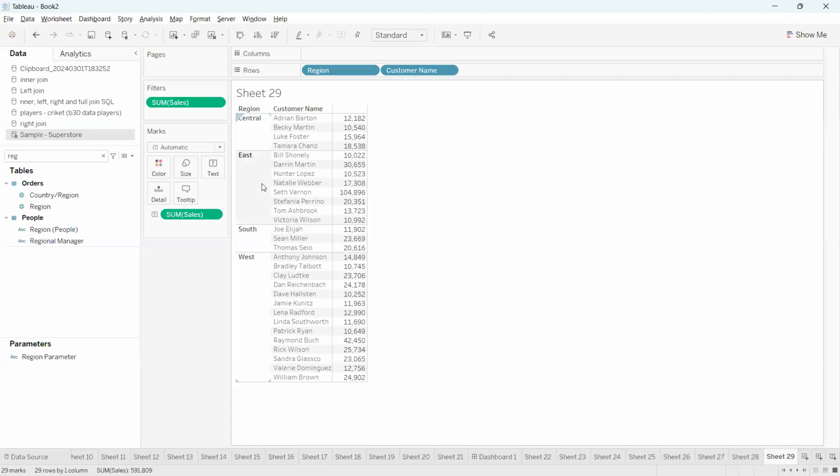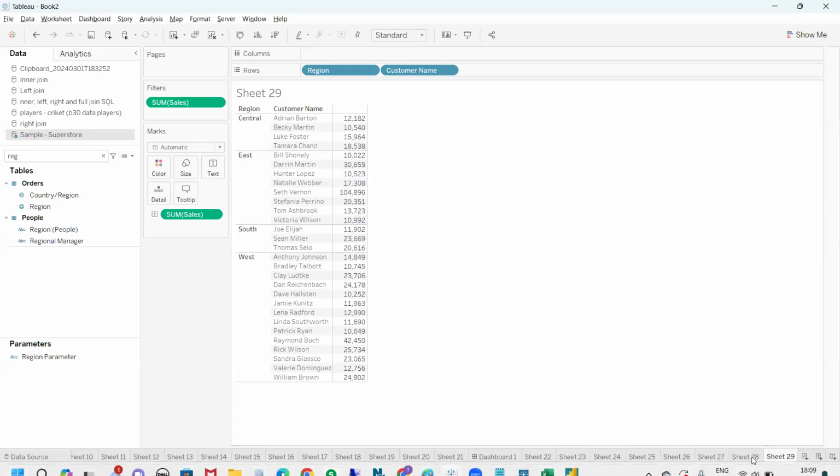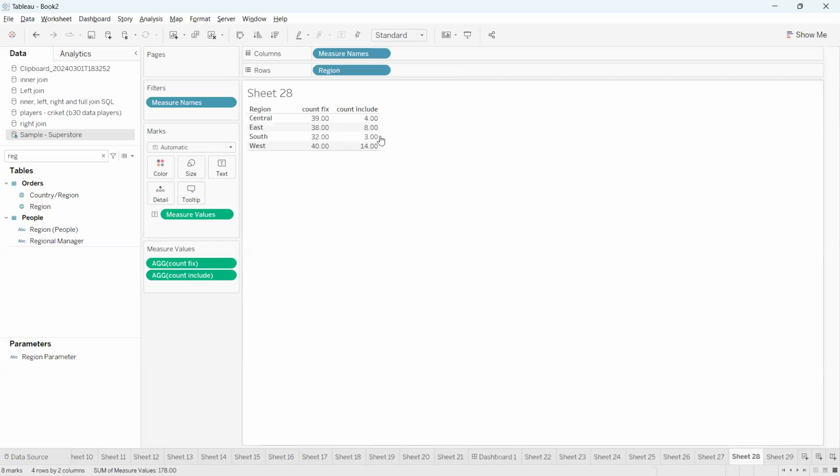Like if you try to select east here, I can see 8 customers are there having sales greater than 10,000. So east 8, central is 4, right? If you go on the sheet 28, you see central 4, east is 8, south is like this.